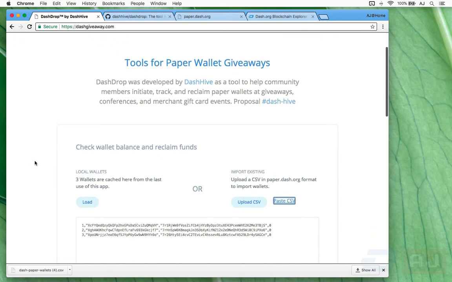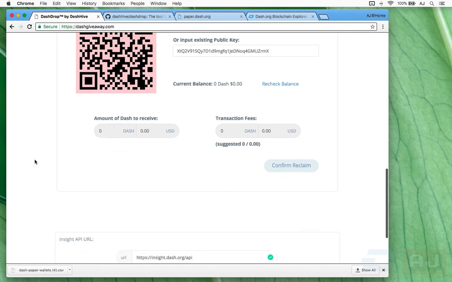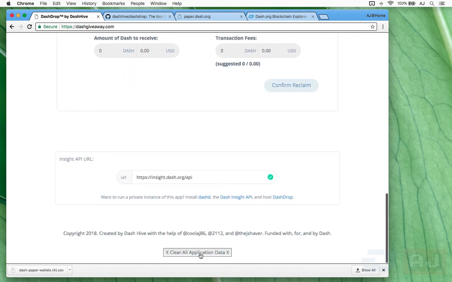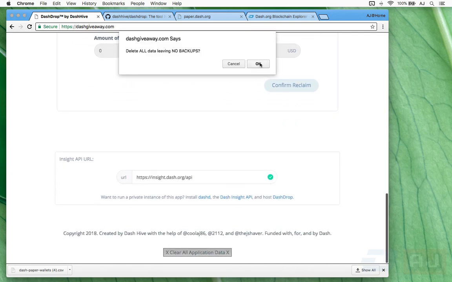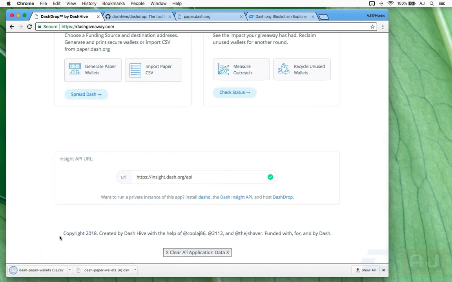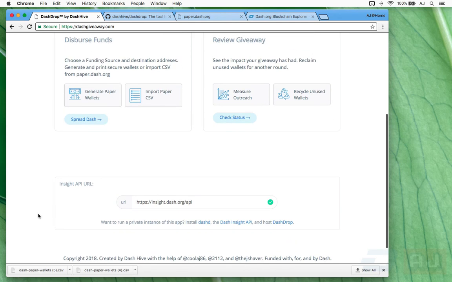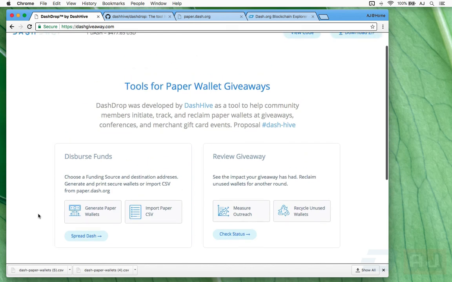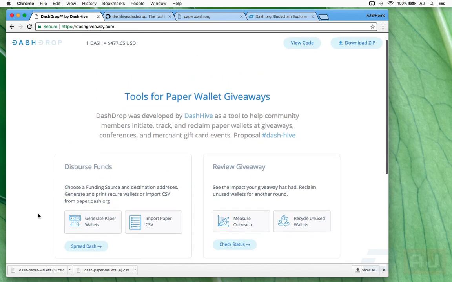And now that I'm completely done with this, I've reclaimed everything. I'm going to go ahead and clear all of the data from the browser. It's going to warn me twice, and then it's going to force it to download the CSV against my will anyway. So just in case I did something wrong, there's going to be a backup in my downloads folder with all of the public-private key pairs that were used during this. Then I'm going to refresh again.